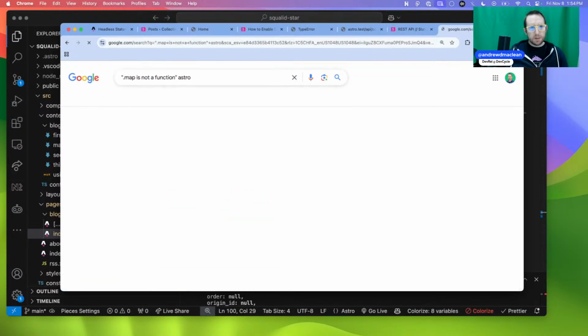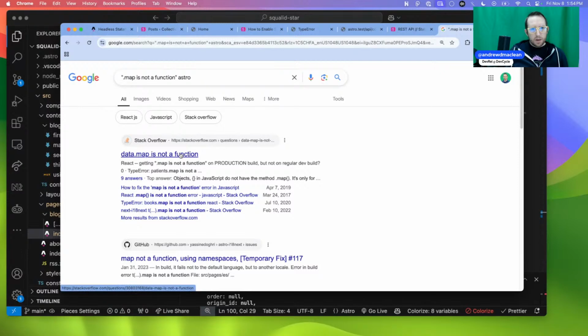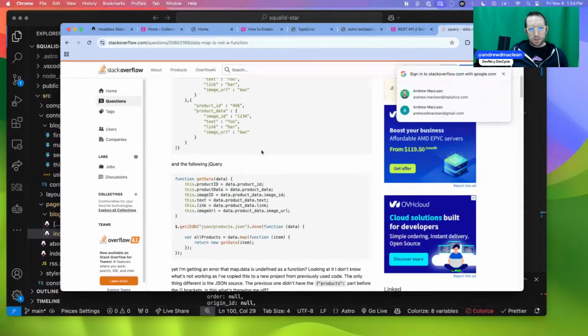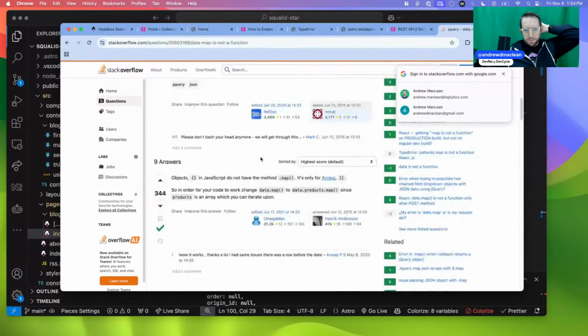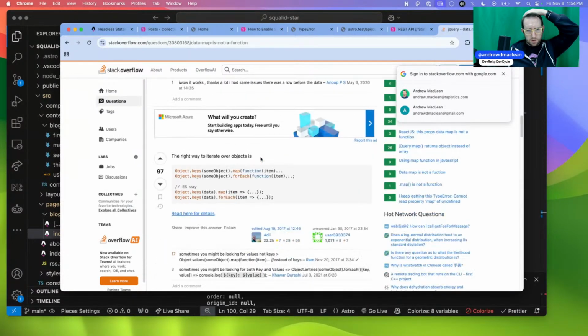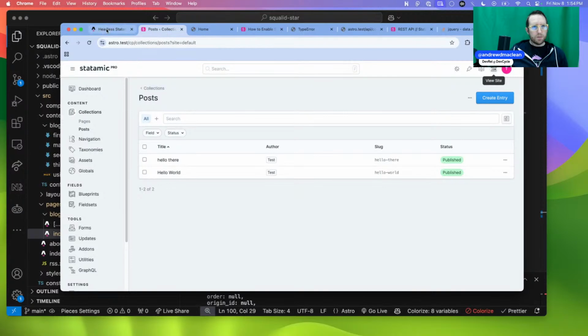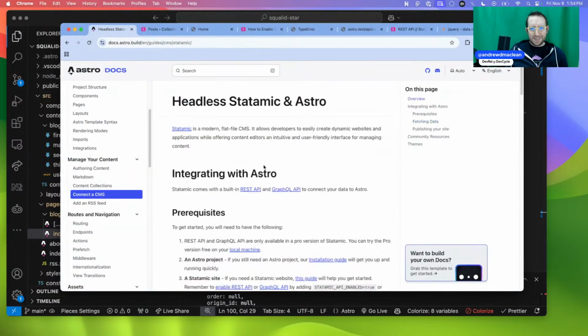Data.map is not a function. Map is only for arrays, so in your code, data.products.map. So is this documentation out of date? No.